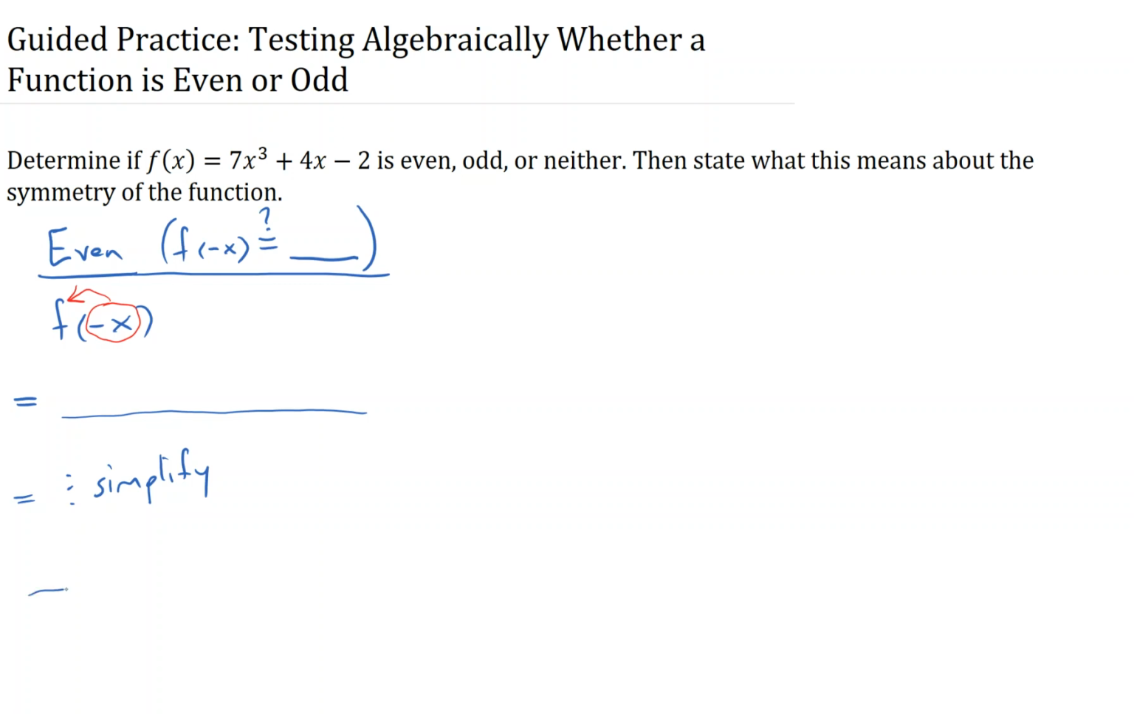Once you've got your answer, compare it to whatever you said here. See if they're the same thing. And then, if they're the same, you can state that the function is even. So go ahead and make your conclusion about whether this function is even.